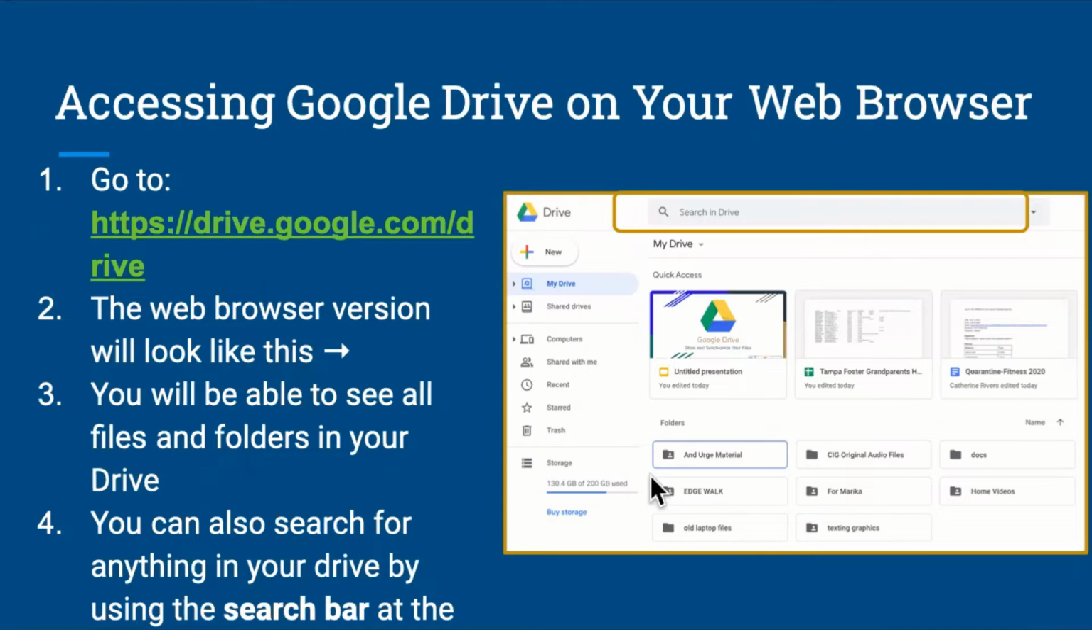You will be able to see all of your files and folders in your drive, and you can also search for anything in your drive by using the search bar at the top. This is very helpful as sometimes Google Drive can get filled with tons of information, so you can search for a document or file that you are specifically looking for.